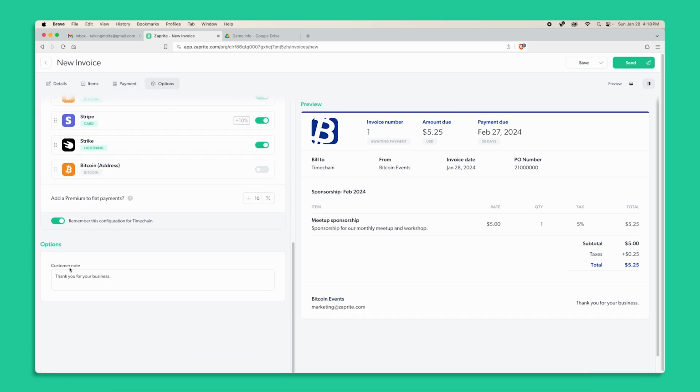Underneath here in the options is a customer note here. If you remember from our contacts video, this is auto-populated from the contact. You can go ahead and add to this. You can amend to this. You can change it and customize it in any way, shape, or form.